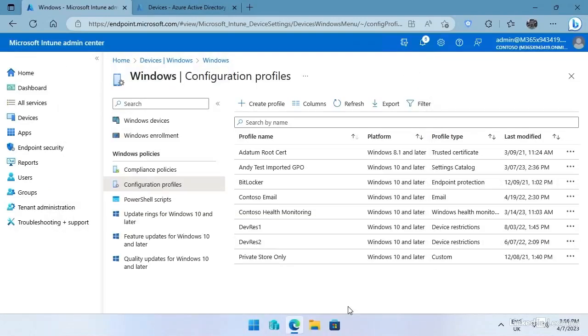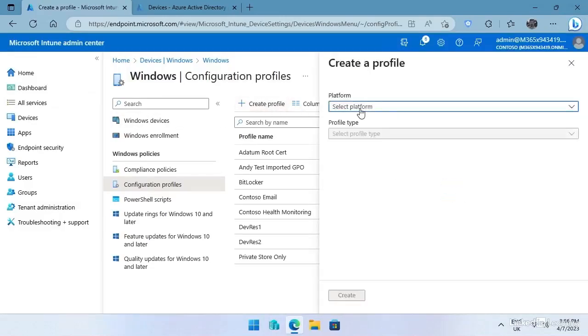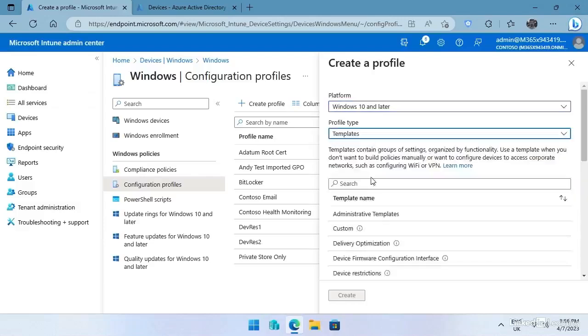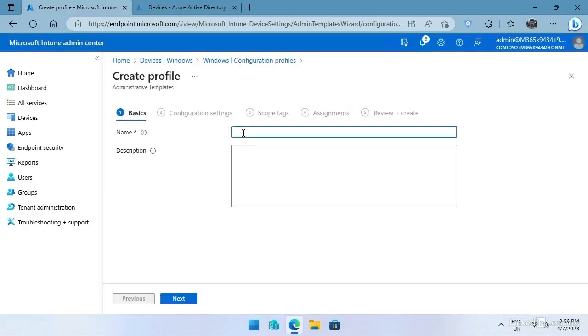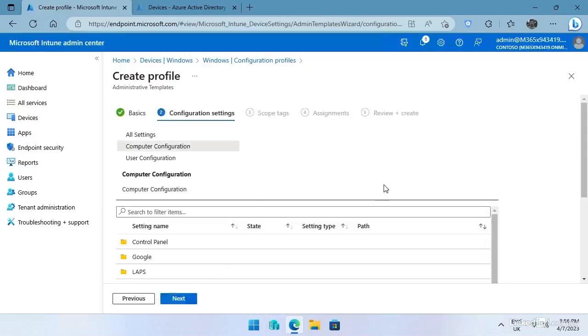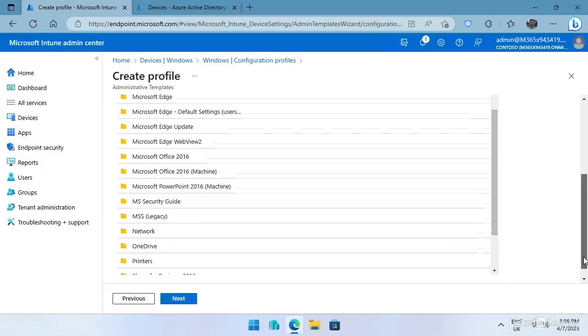So if I'm a group policy user, I'm familiar with that interface, albeit that's a local group policy. So what I want to do is to create a new profile. And this time we're going to choose the type of administrative templates. Give it a name. I call this one BitLocker Demo, because that's what I'm going to show you. And the first thing to notice is that there are many settings that you can configure through here.